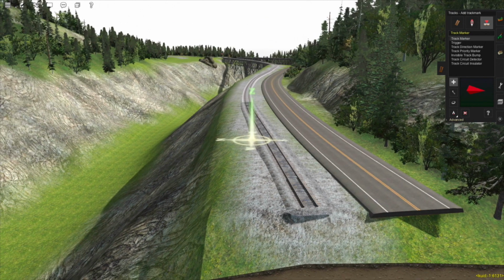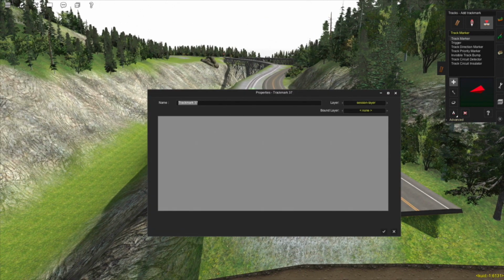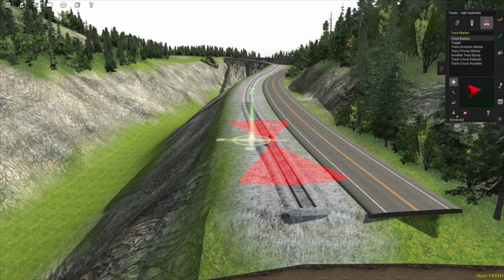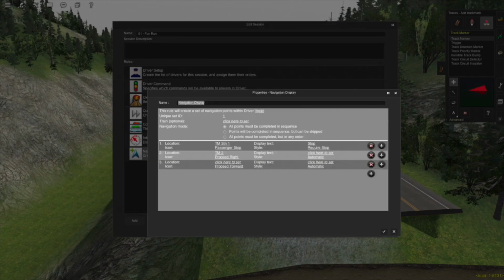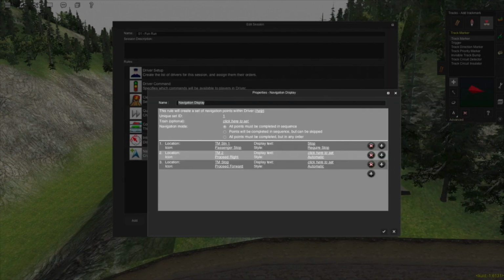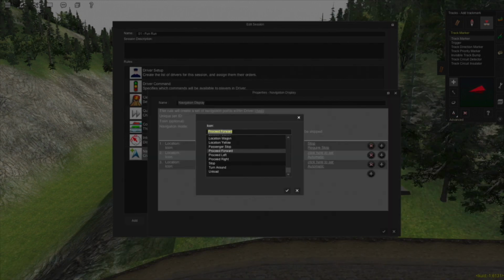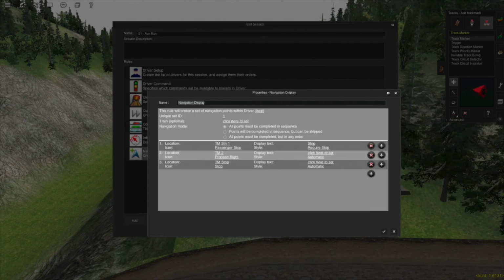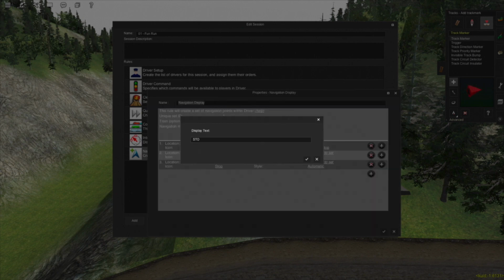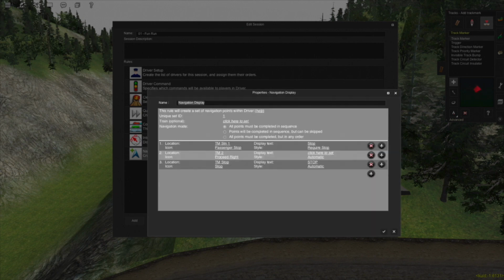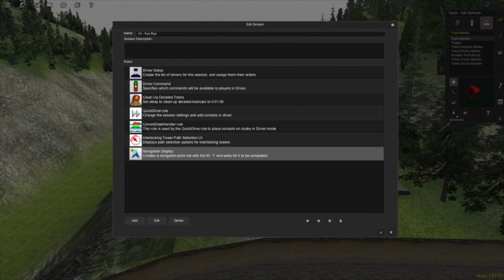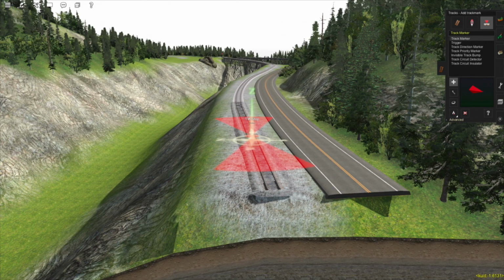So I'll add another marker, give it a name, so for example TM stop, and then I'm going to add that as well. Here I'm going to choose the stop icon, and I'm going to display the text stop. I'm also going to change the style to required stop. Then I'm going to confirm this and confirm this. Now let's test this.